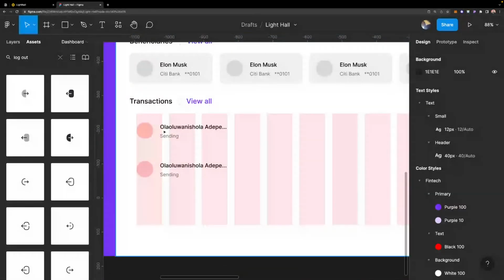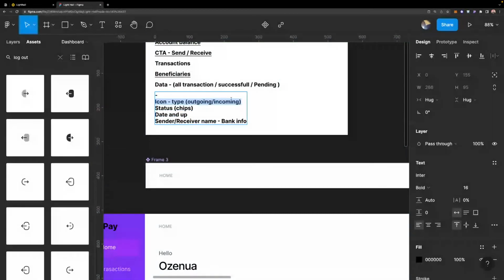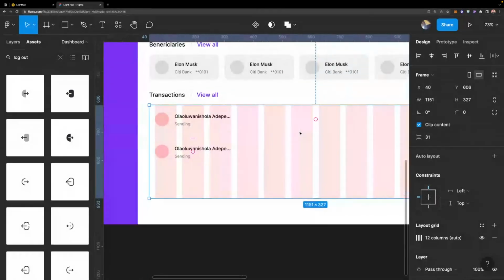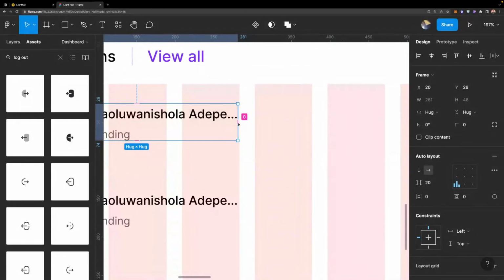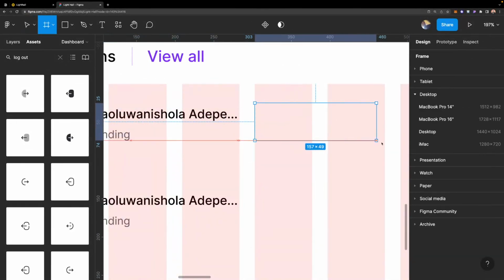Okay, so now that we have that, we've checked the icon and we've checked the type. So I'm going to mark that as checked. At the moment, we've checked the name, but now we need to enter the bank information. So please pay attention now. Next up, what I need to do again is pick another frame and take 2 of this.